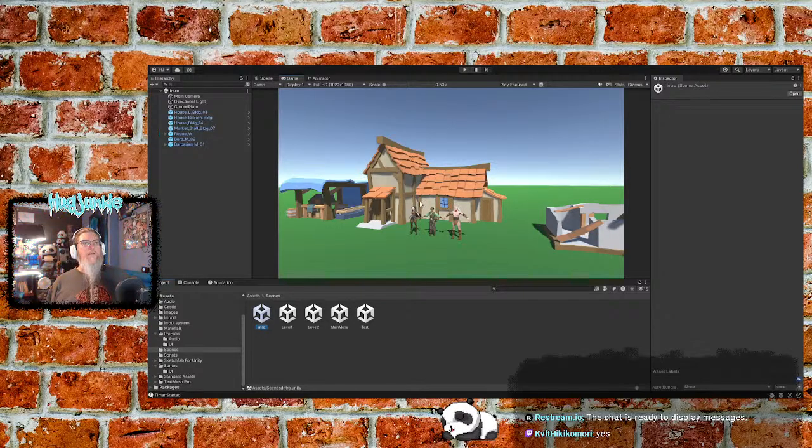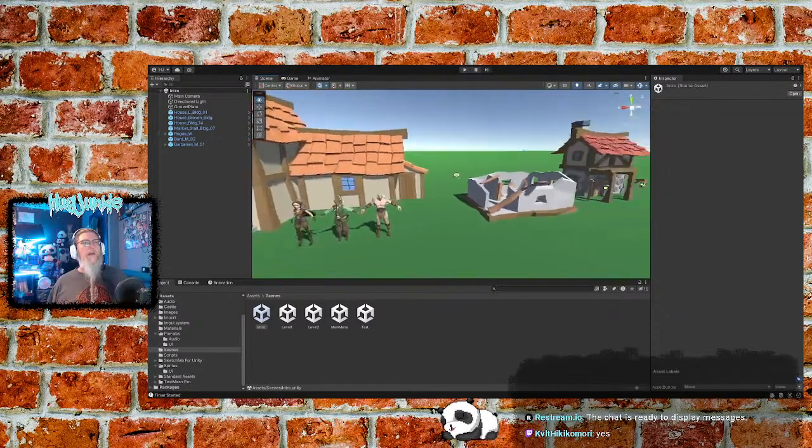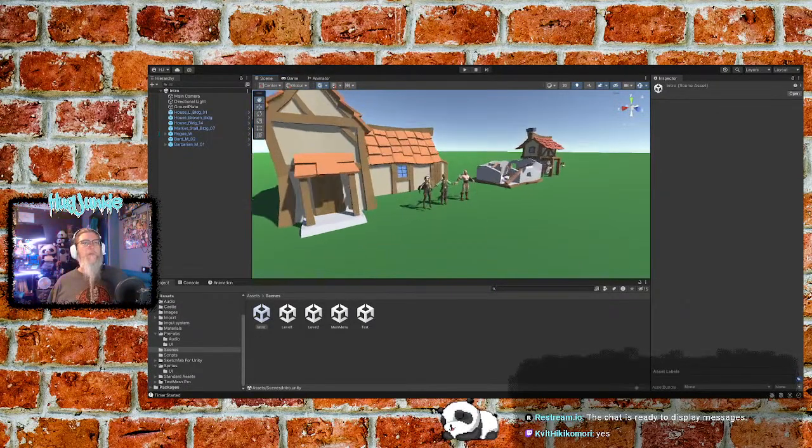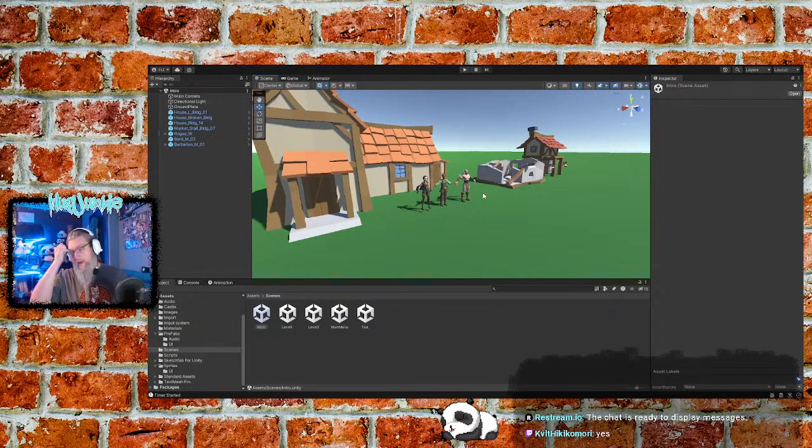And I did start... well, that's not loading properly. Oh, so on the wrong scene, there we go. Yeah, I did start trying to make a small village for the cutscene.